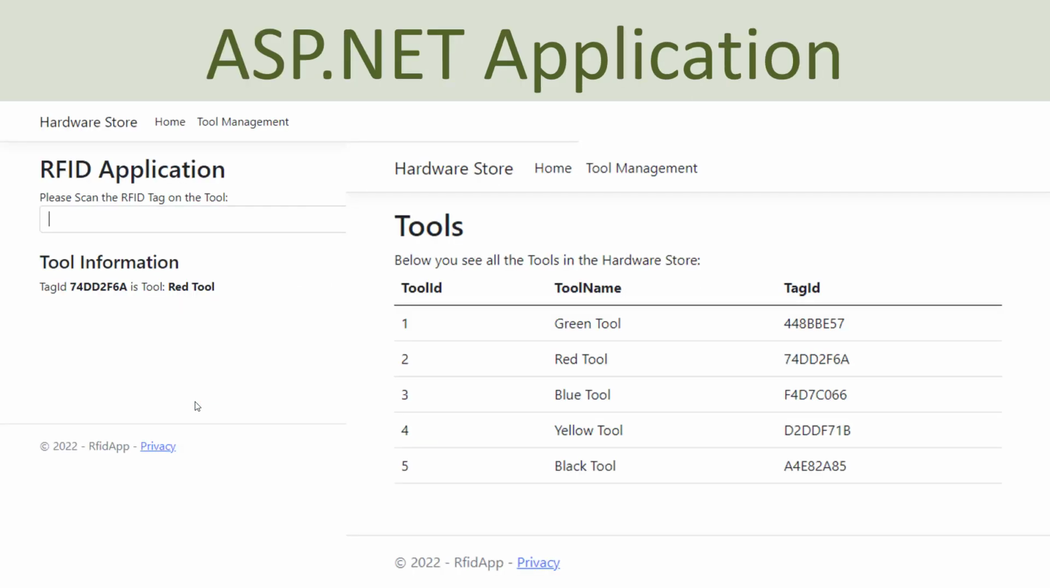So here you see the web application. This web page is the same. This is used to tap or scan different tag IDs and then present information regarding this tag that are located in an SQL Server database. In addition, if you click on the header here, Tool Management, then this new web page is popping up where I basically list all the available tags that are present in the database with tool ID, tool name and tag ID. So let's see how we can create this application.